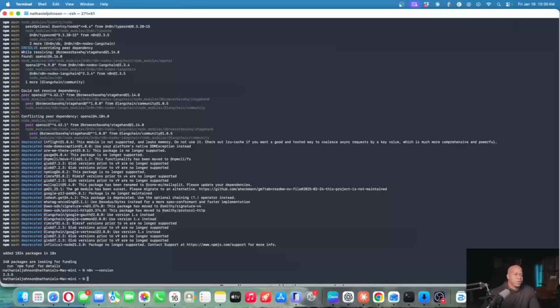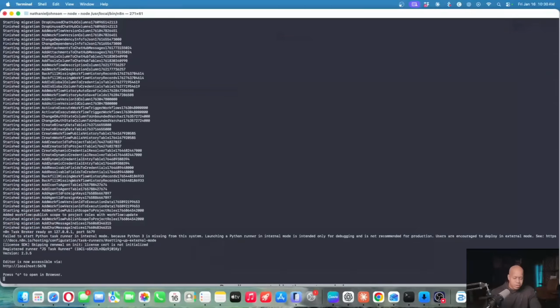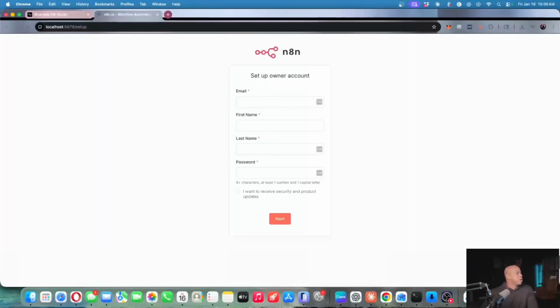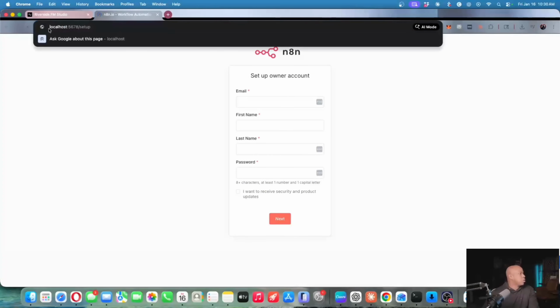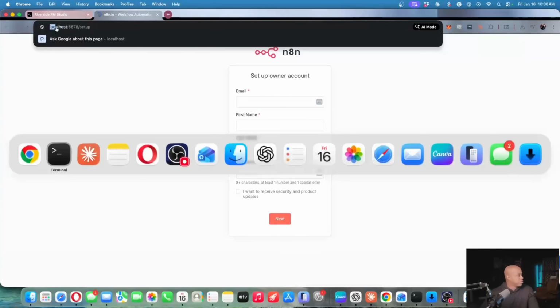Now that I have the version and I verified that this is installed, I'm just going to click O to open in browser. I think I will. And there you go. We now have N8N opened in our browser through localhost. Pretty awesome stuff, guys.